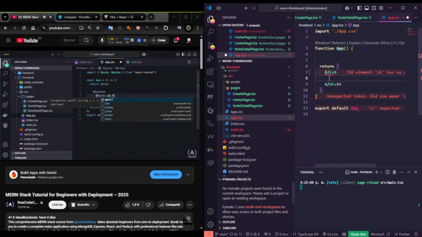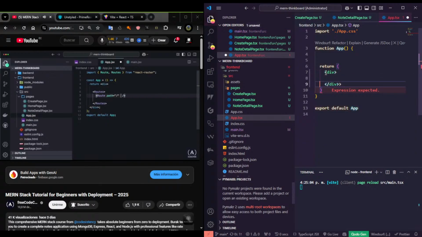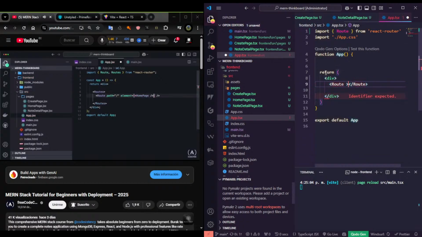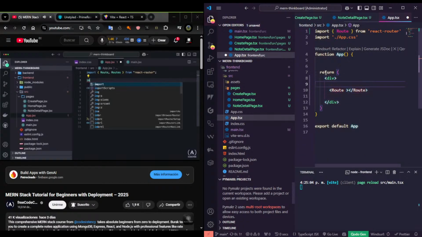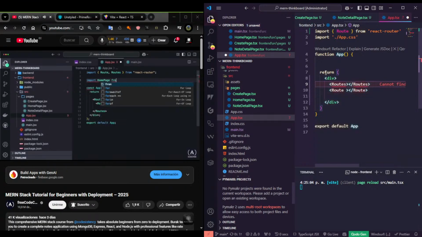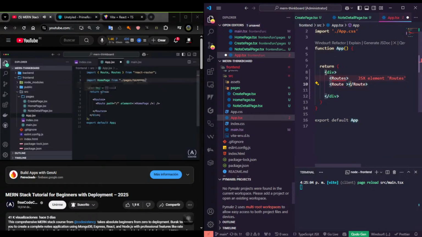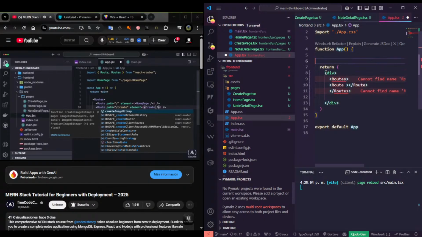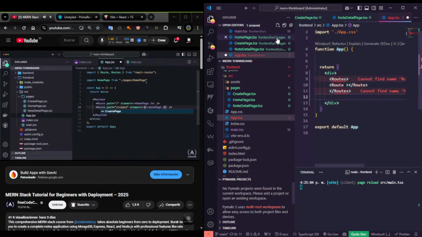Let's say if we visit this path, which is the home page, we would like to return this element, which is going to be the home page. Let's try to self-close this, and we can import it. Let's say import home page from under the pages, from this file. Let's try to duplicate it. If we visit /create, we would like to see the create page.